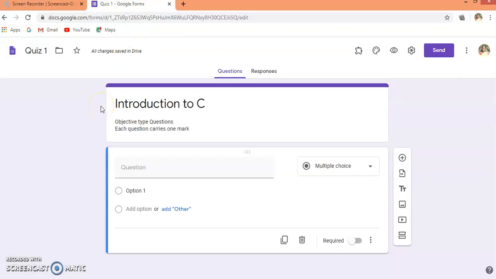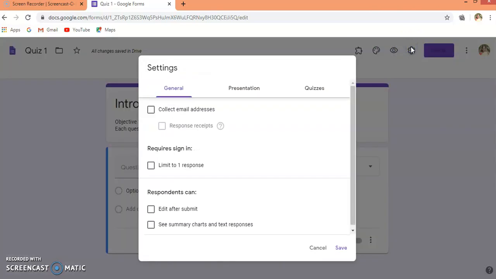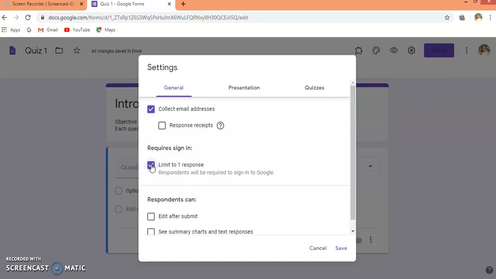Hello everyone. So now we are moving on to the next thing, that is I am going to say how we can add a question. So primarily we are going to conduct a quiz like thing through this form. So for that we have to move on to the settings, and in the settings you can enable the option collect email addresses, so that your students' email addresses will be collected, and then this thing, it requires sign in. Limit to one response, which means that your student cannot submit more than one time. So we are limiting it to one response.